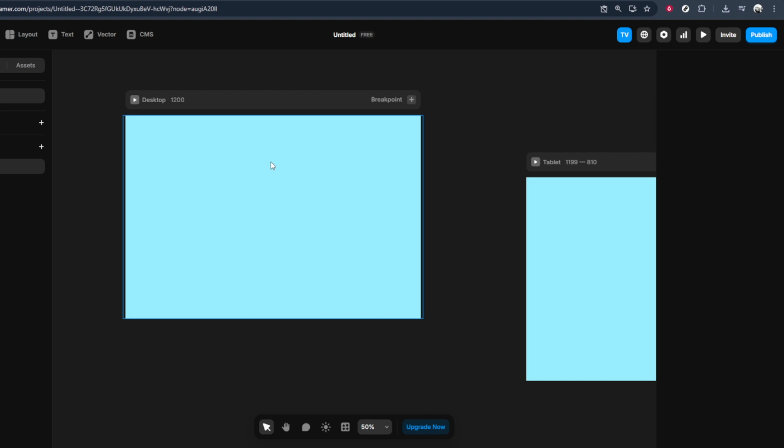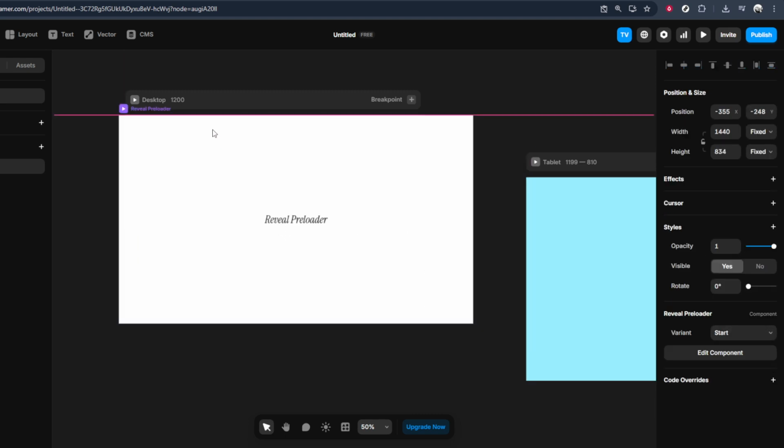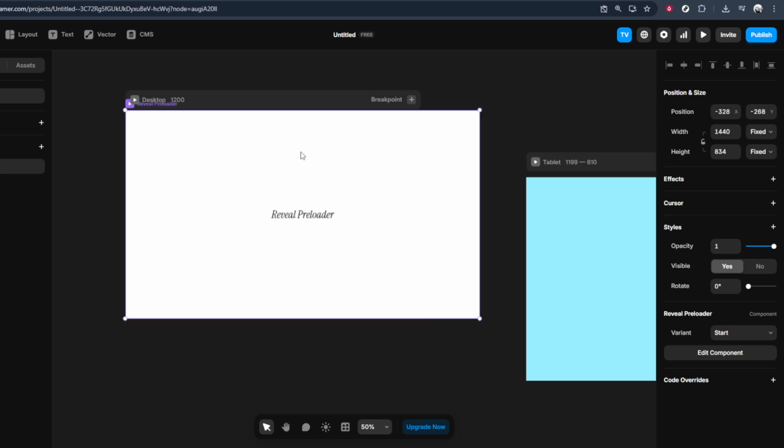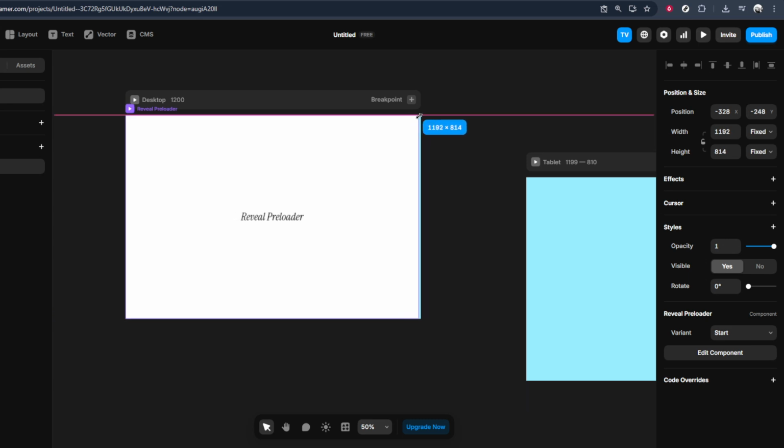Now switch back to your Framer project. Open the page where you want to add the preloader. It's often best to start with an empty page or a dedicated loading screen so you can position and configure it cleanly. Once you're on that page, simply paste.